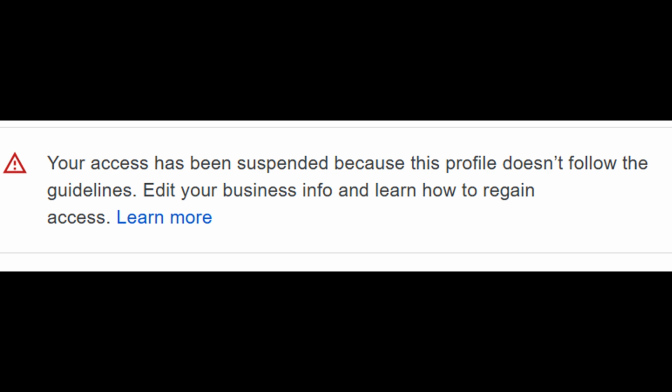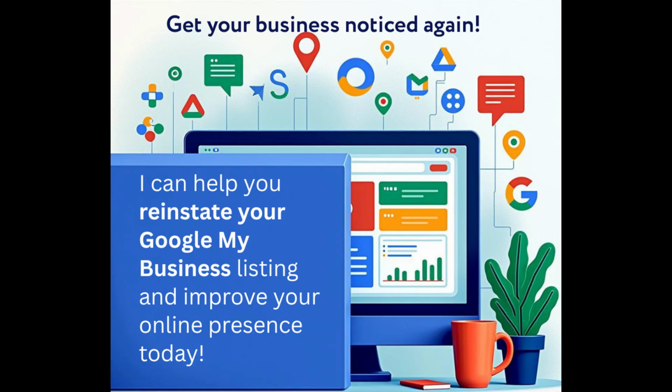First, what does suspended mean? Your business profile is temporarily disabled and no longer visible on Google Maps or search. Common causes include business name with keyword stuffing, incorrect or inconsistent address, contact info, using virtual addresses or P.O. boxes, violating Google's content or quality rules, duplicate listings. Knowing why your profile was suspended is the first key to fixing it.